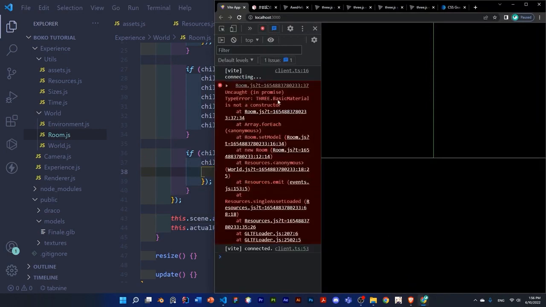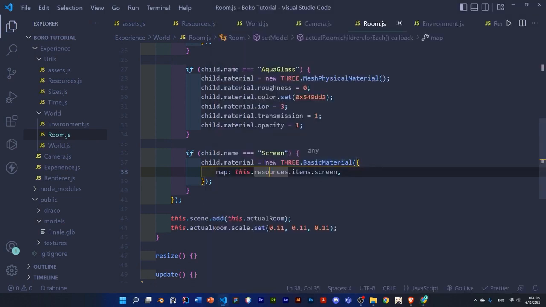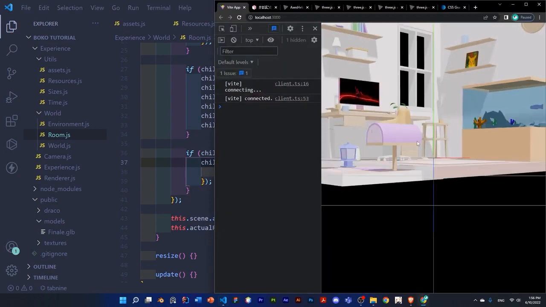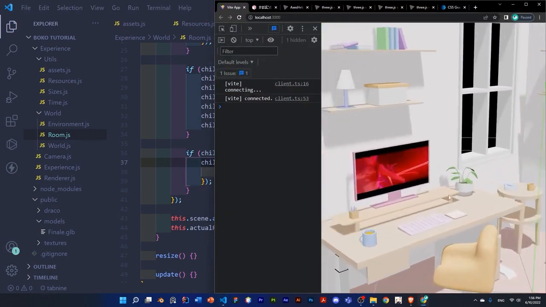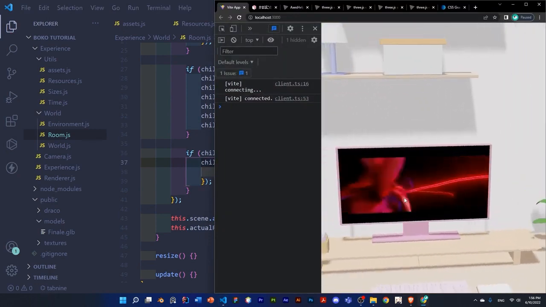And it says THREE.BasicMaterial is not a constructor. Yeah, of course it's not. This should be MeshBasicMaterial. Okay, cool. And now we have KDA Pop Stars playing on our computer screen.